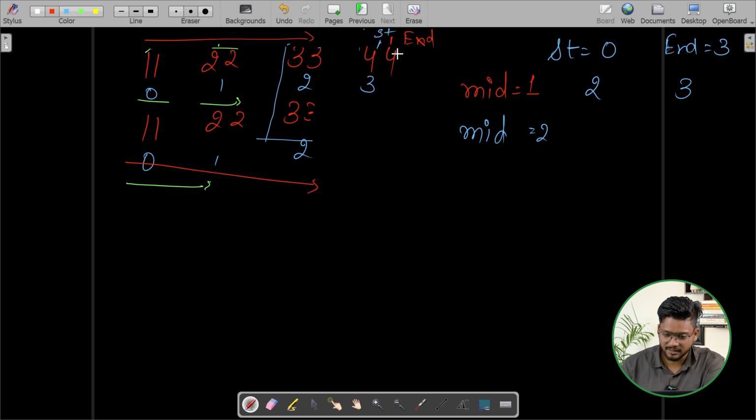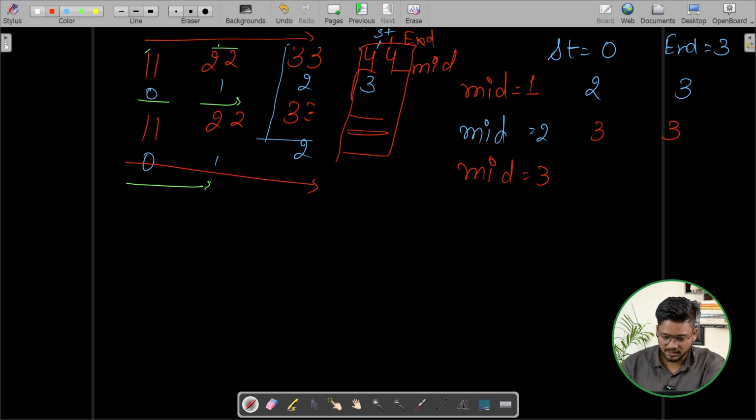Now start and end is at this point. Now we will put 3 and 3. Now the mid is also going to be 3. But here you can see that when we find the mid, there is no element. So this will give us error. And also the answer for us is 3. Okay, the answer is going to be 3. So there is some special case.